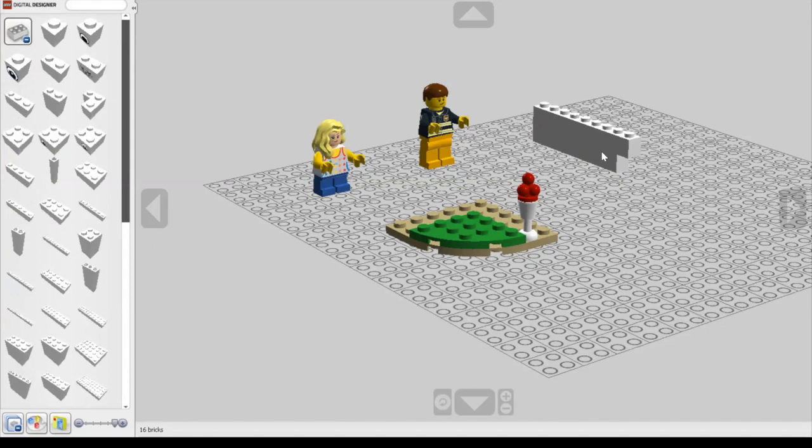Now you can highlight it, which is fun. So now you can see how many bricks you've used. And down here at the very bottom, you see where it says bricks. That'll tell you the size. That brick is a 1x6 brick. The one next to it is a 1x3 brick.